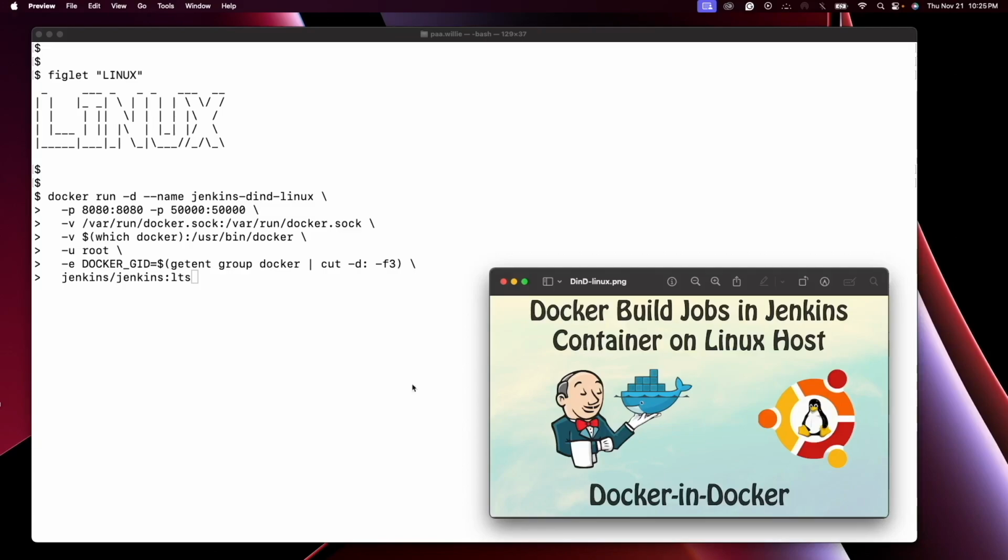If you're having any issues setting up Jenkins Docker in Docker using this command, I already have a video on my channel that would help you to set it up. So check out this video. This is the thumbnail for it. And the link is in the description below. So check it out.